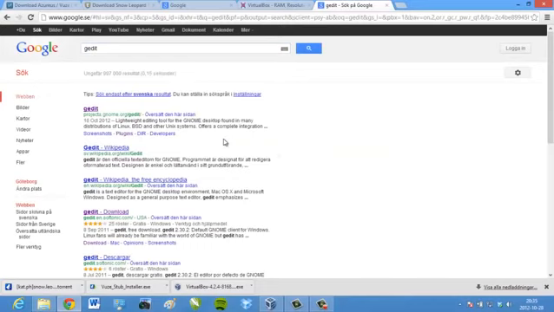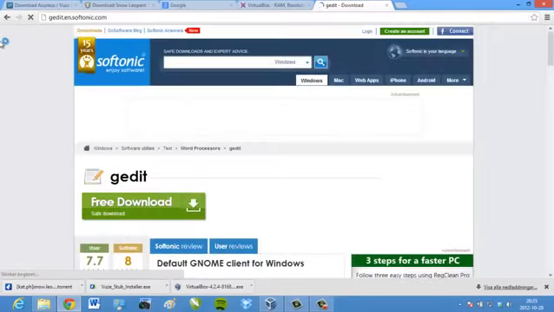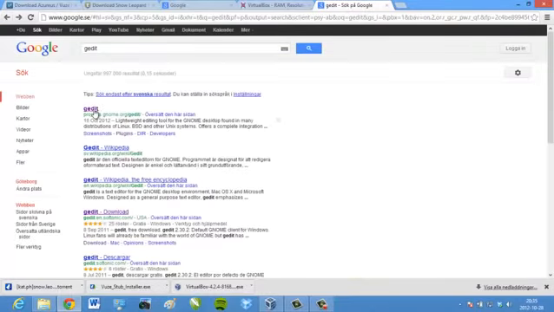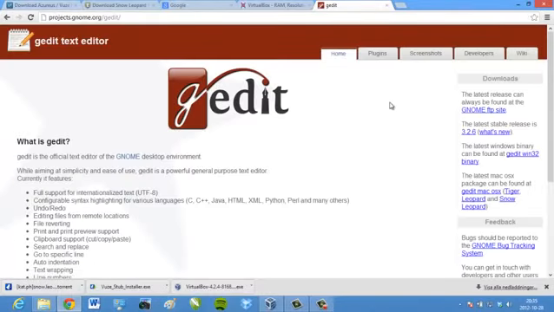So GetIt, like that. GetIt download. Oops, not the right one. Projects.gnome.org, GetIt. And the binary can be found at GetIt Win32 binary. It's right there, and you will click that one and you will save it. You will install this program, get it set up.